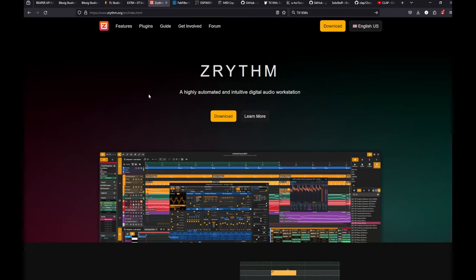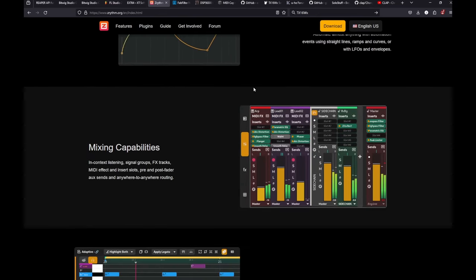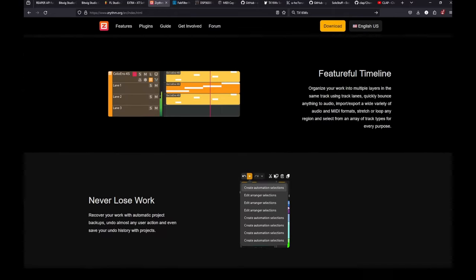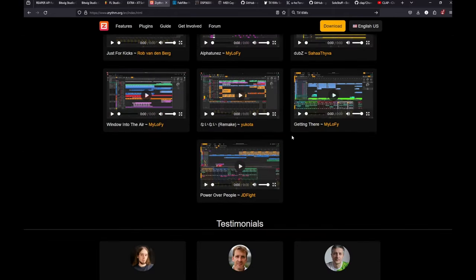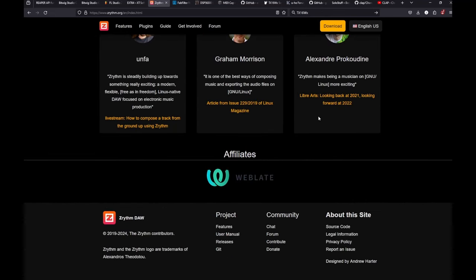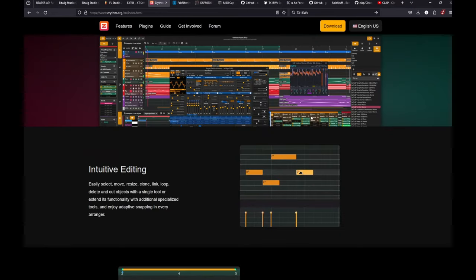Something more serious is a completely open source software, Zrythm, which I did not check out, but it looks pretty interesting. It seems to be able to do all the basic stuff, so all the mixer, MIDI part, the stuff you expect from a DAW is there, and it's open source and it's available also for Linux. So all three major platforms are supported, and I guess definitely worth a look.